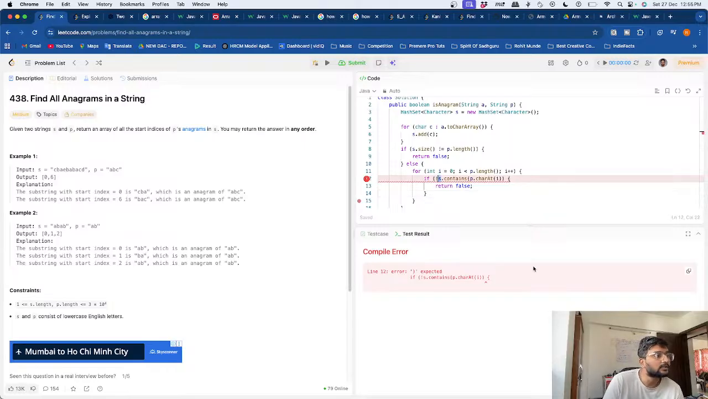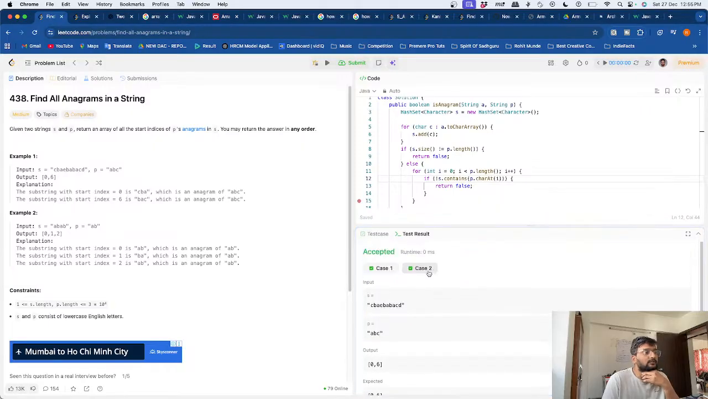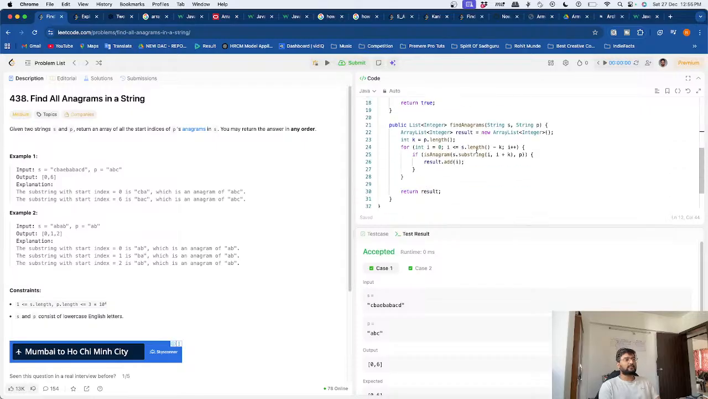Yes dot contains. What's missing here? Any bracket? Oh, it worked. It worked. We did so many fishy things, but still it worked. We'll improve it.